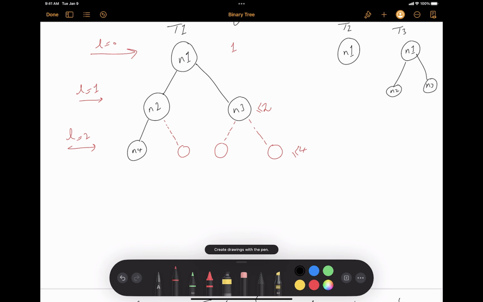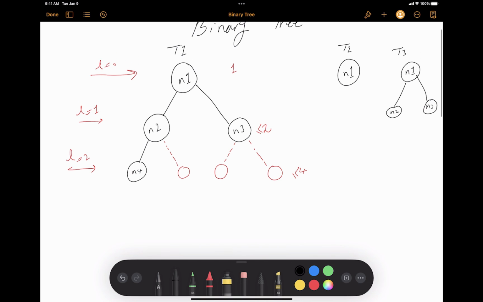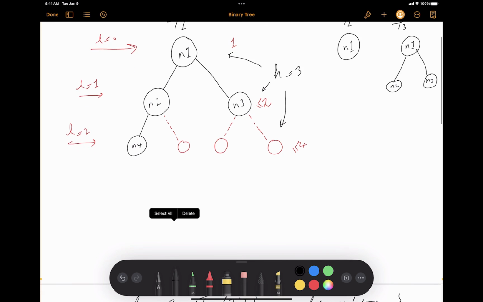What's the height of this tree? In T1, the height of the tree is 3. That's level 0, then level 1 and 2, but the height of the tree is 3. That's the number of levels from the root to the deepest node, which in this case is N4.